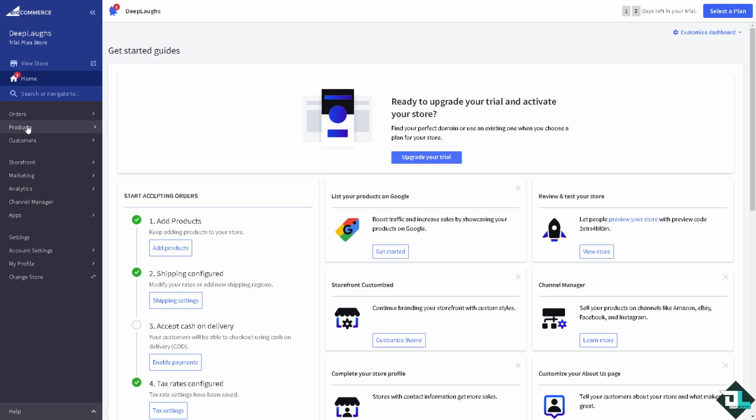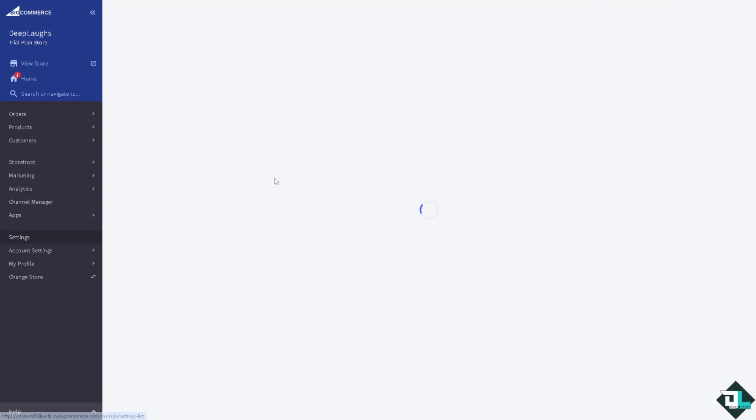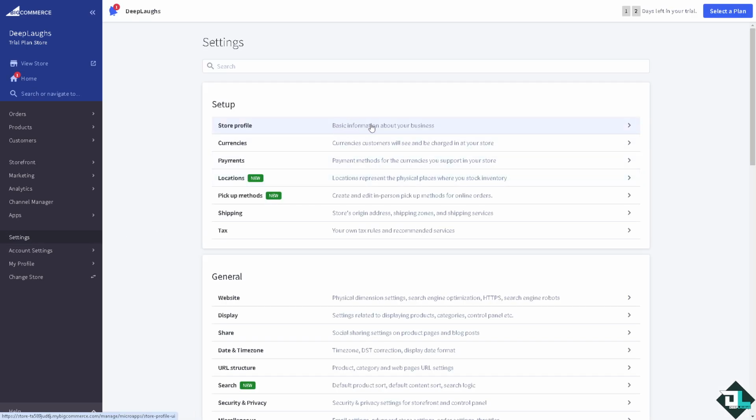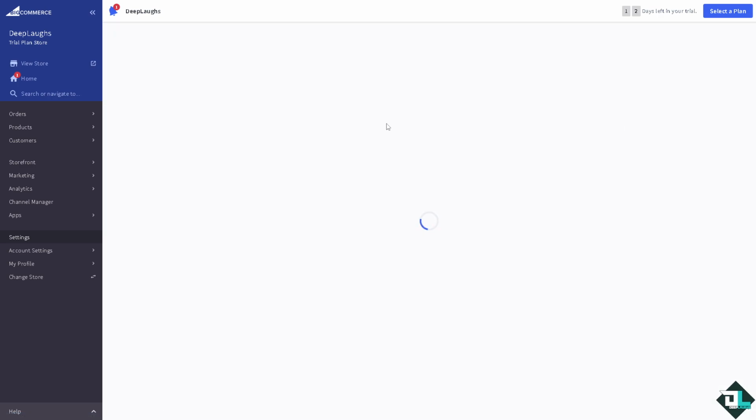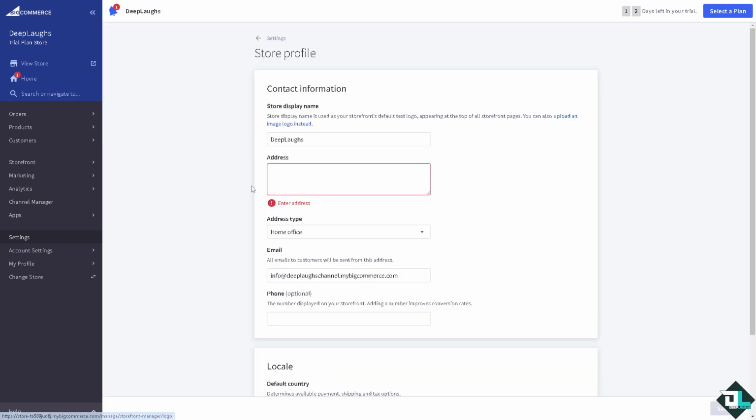You see, these are going to be some of the options: your orders, products, customers, and storefront. But we're going to deal with the settings first. If you click on the settings, you would notice that this is going to be the store profile we're in, where you can put in some basic information about your business, like the address and the default country, okay?